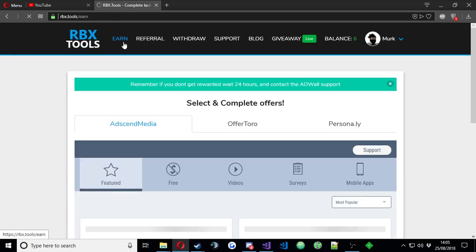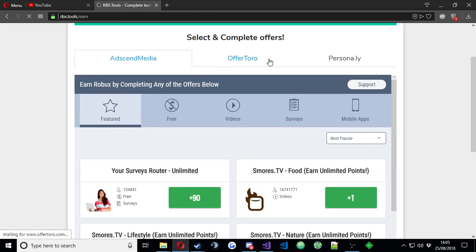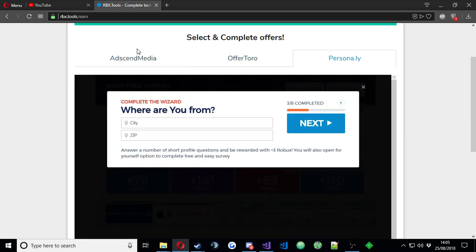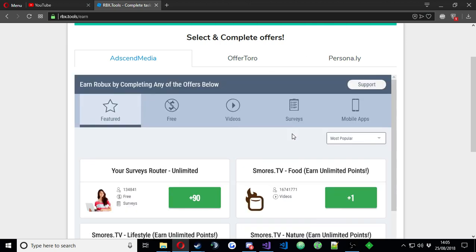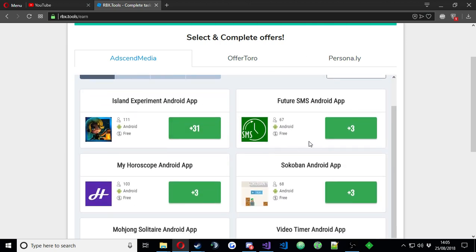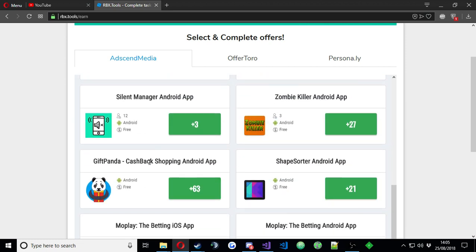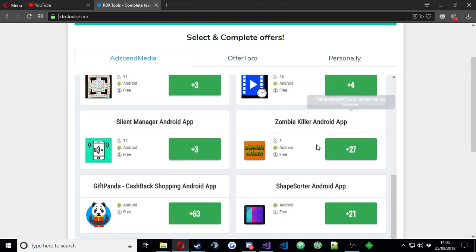So you click on the earn page, and you've got 3 different ad companies to choose from. It's entirely up to you which one you do. There's a lot to choose from, and we'll probably add more in the future up here, but for now there's just 3. Then you can scroll down and select which you want to do, mobile apps and things like that. So you can see, you just install an app, you get 27 Robux.